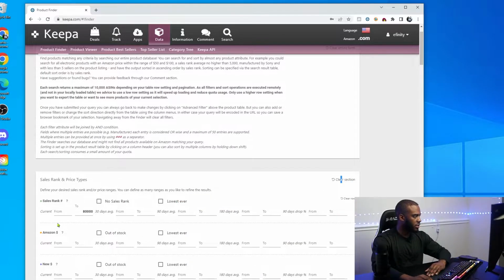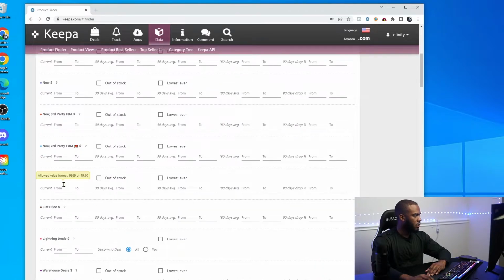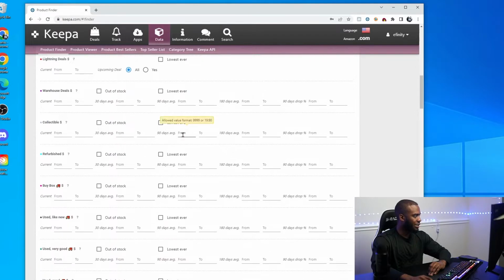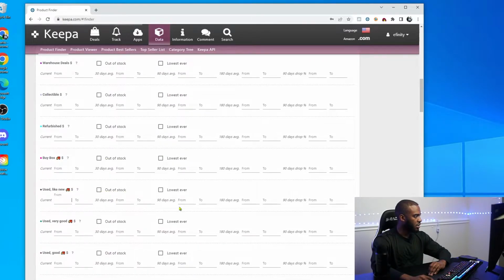So the max sales rank we want is 80,000, and we want the lowest used price we would like. Let's see if we can do 60. 60 bucks is the lowest. Actually, let me change that. What I do is go to used like new. I've seen different results from that. So let's say the used like new is currently selling for a minimum of $60.